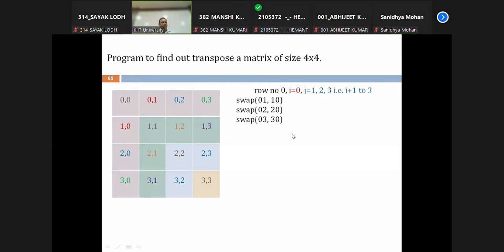Look at this. I'm coming to row number 0. In row number 0, I write a variable i equal to 0, the first index, and j is my second index. Which elements am I swapping? 0,1 with 1,0. 0,2 is exchanged with 2,0, and 0,3 is exchanged with 3,0. Is it understood? Yes, sir.